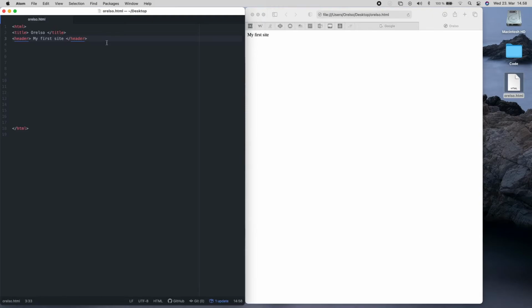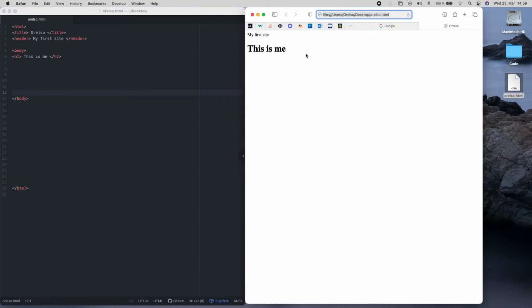So let's continue. So most HTML files have one body and a closing body tag. Okay, so within this body, we're going to add a few H1 tags. So with these H1 tags, there's H1, H2, H3, H4, H5, and H6. So let's see. This is me. And let's close it the same way. And let's save this. And boom, this is me.